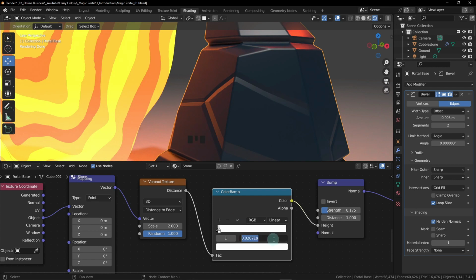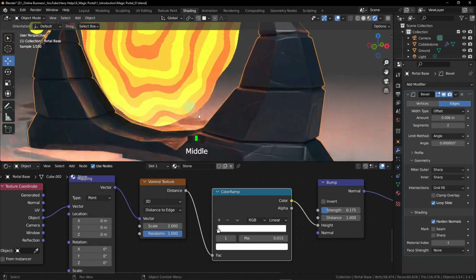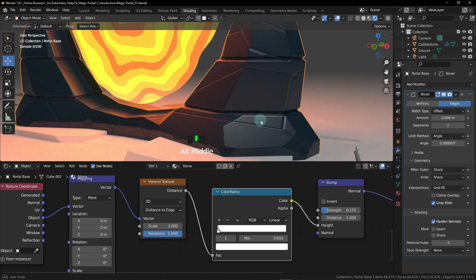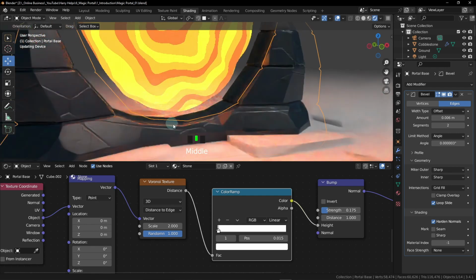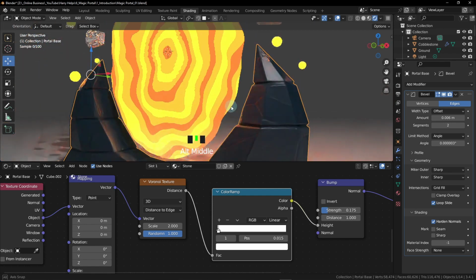So for the position here, we're actually going to type in 0.015 and then hit enter. That'll make relatively thin cracks on the stone. And we can see those present here pretty much all over the stone. So we're just giving this kind of an aged, worn, weather-beaten look to the stone.